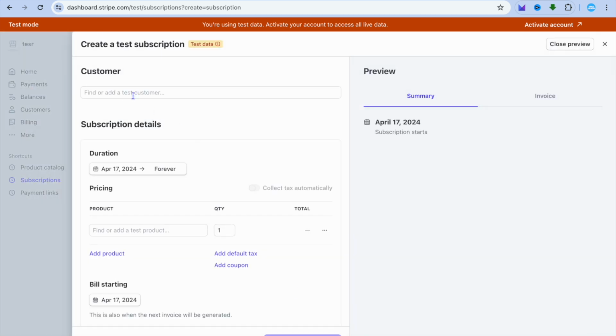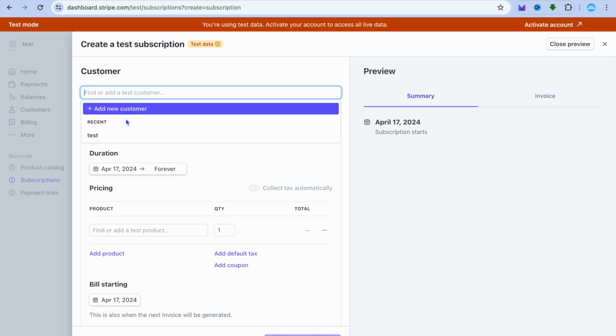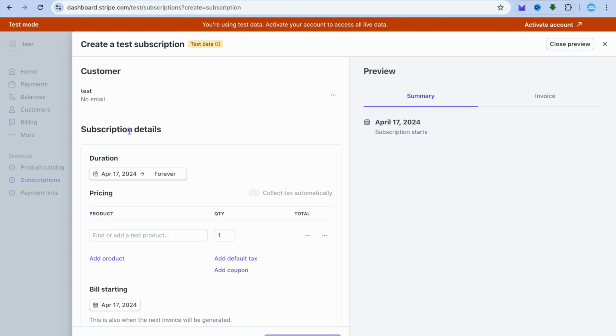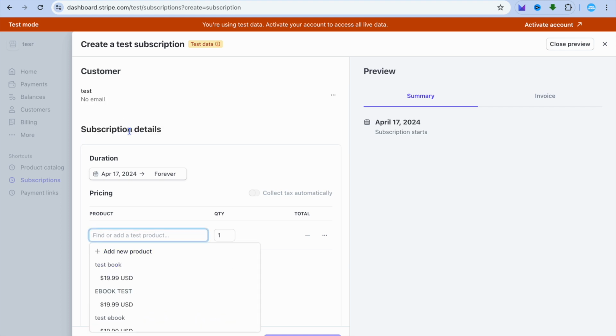From here, you're going to enter your customer name. So you're going to tap on the search bar below Customer, and you can either choose to add a new customer by tapping on Add New. You could add the customer's name, email address, and you could also add a description. Or you can use one of your customers that you have added already.